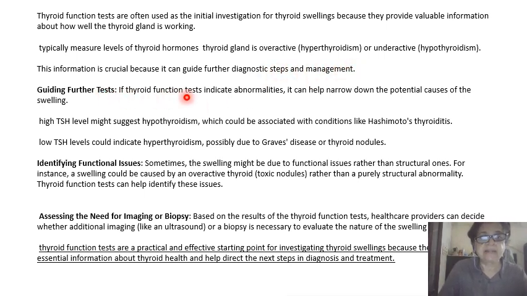So how can it guide? It can help narrow down the potential causes of swelling. Suppose your TSH is high, which is hypothyroidism. You can say, okay, this may be Hashimoto's thyroiditis. Now let me tell you, Hashimoto's thyroiditis may have one or two specific clinical findings, but it can proceed from a diffuse thyroid to a solitary nodule in the thyroid to even a multinodular goiter.